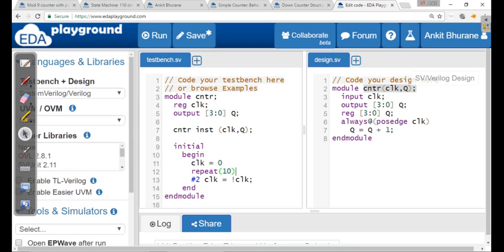Is this okay? So we have defined a module called CNTR, in which the input is only the clock and the output is nothing but a Q, which would increment. What is the behavior of this up counter? It will simply increment by 1. You may increment by 2, 3, 4, whatever you want. If you want to decrement, you simply write minus there.